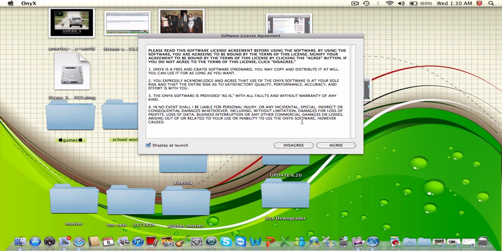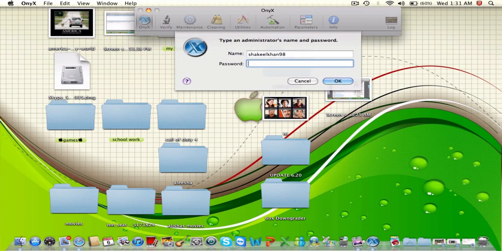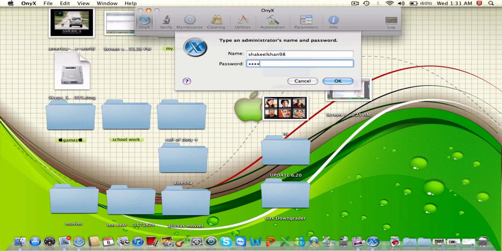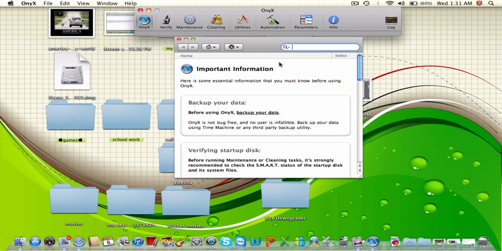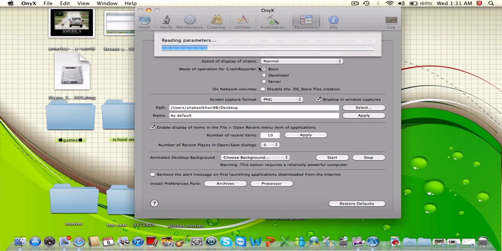Does anyone actually read this? Yada. Password. Oh, crap. Yes, important, sure. Parameters, okay, you go there.